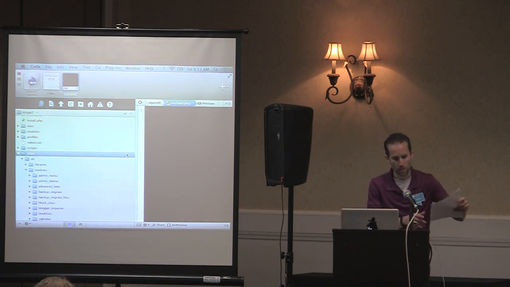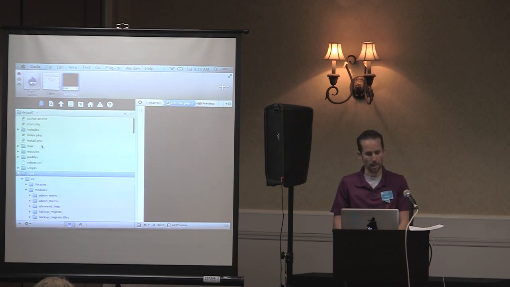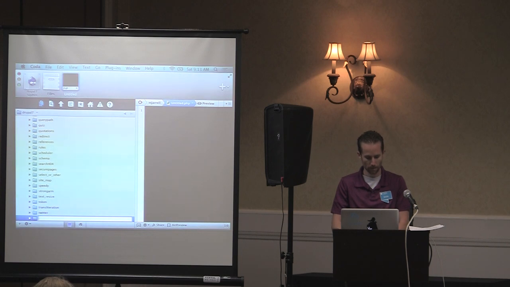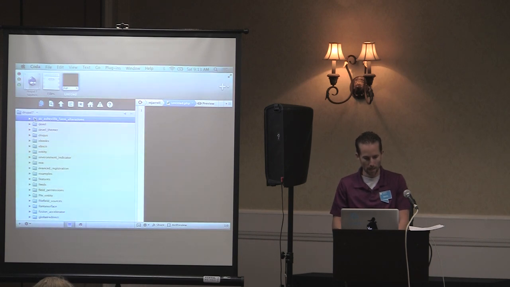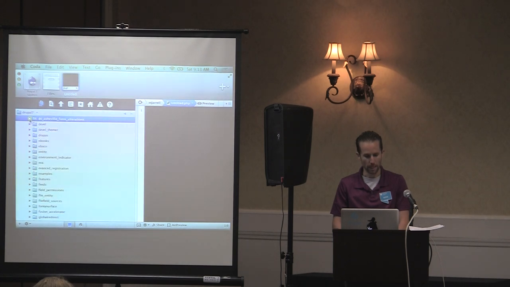So the first thing I'm going to do is just start building my module file for the day. I'm going to add it into my Drupal installation under Sites All Modules. So I'll just add a new folder here. And let's see, I'm going to label it in green to make it just a little bit easier to see on my screen here.